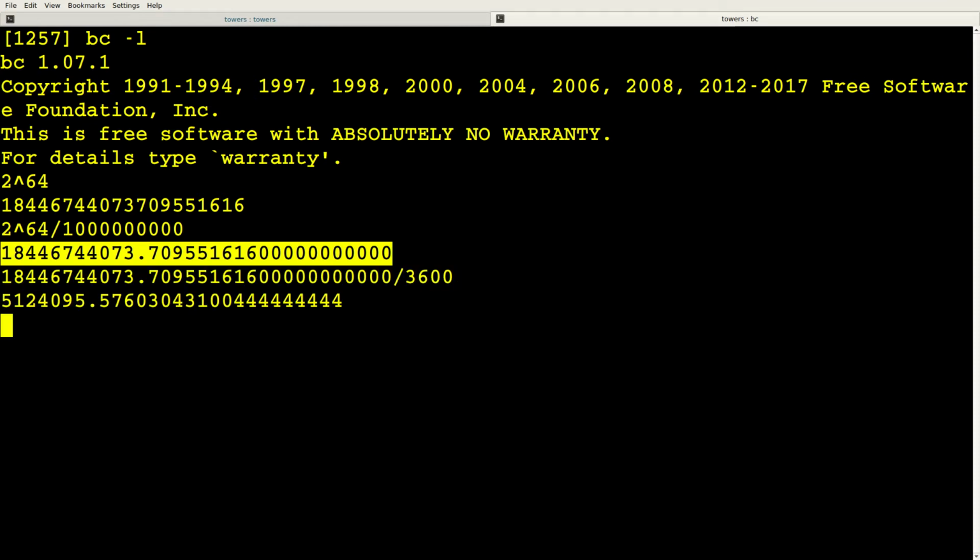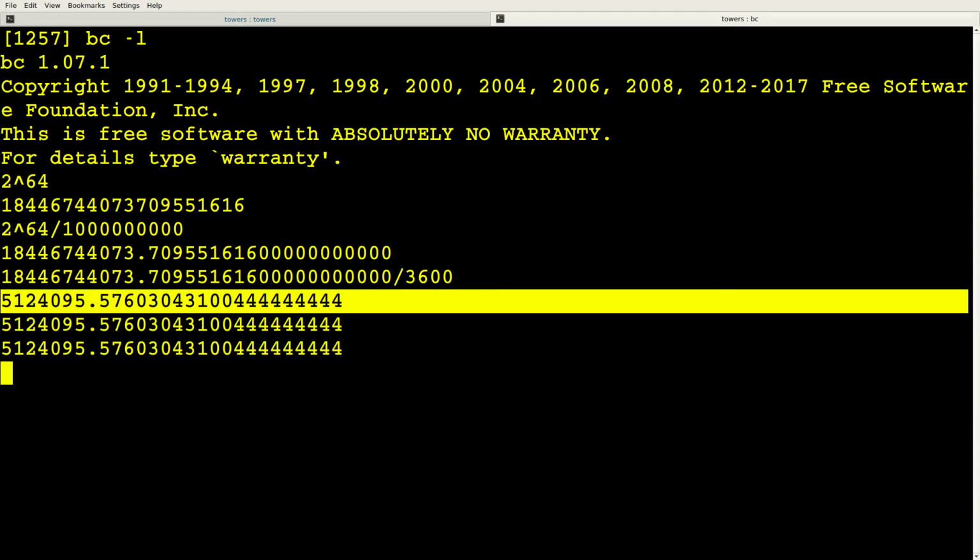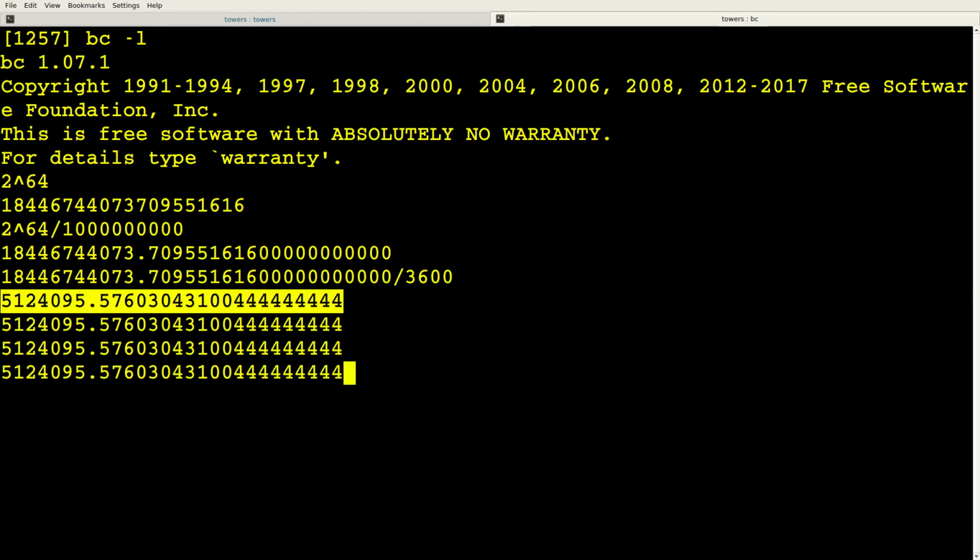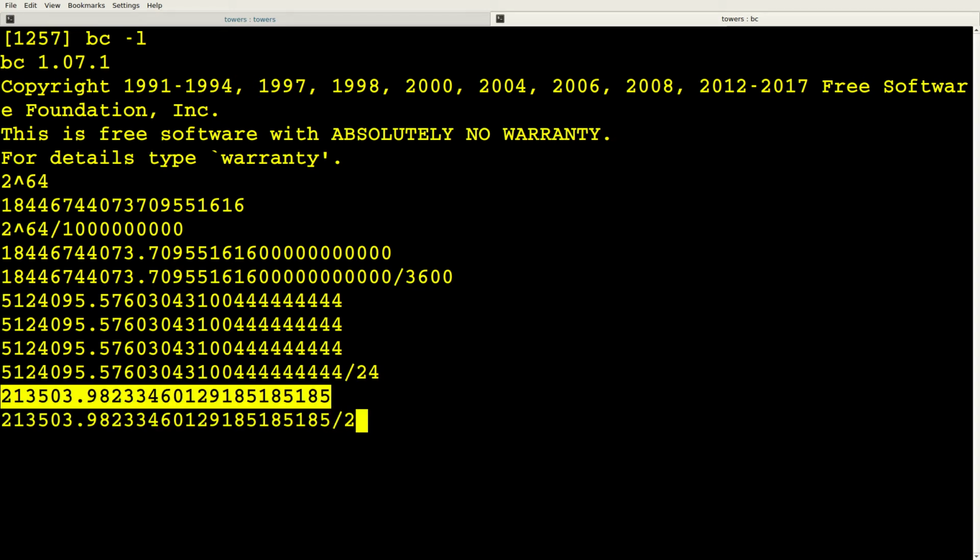3,600 seconds to an hour, that's how many hours. 24 hours in a day, that's how many days. 365 days per year. 584 years. That's if you're moving 1 billion disks a second. I think that's doable. We could have a 600-year battery, right? Now, if you're moving 1 disk per second, it's 584 billion years, and then we're pretty high out there.